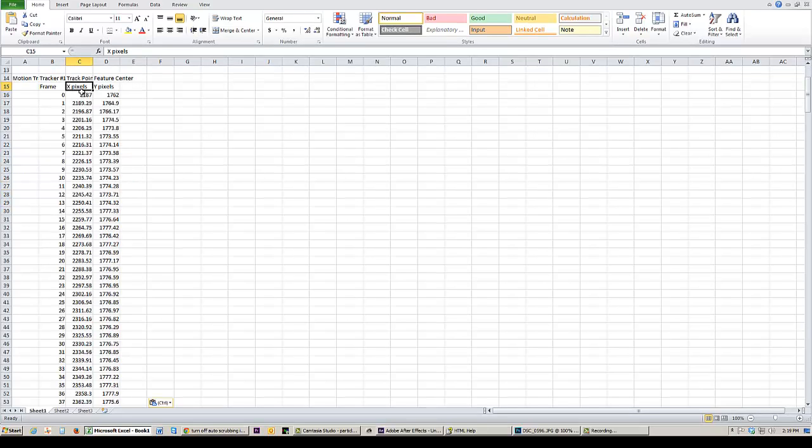Okay, from here you can do all sorts of things. You can graph position over time. I'm going to show you quickly how to calculate velocity from this data. The first thing we need to do to calculate velocity is to find out how many pixels it takes to make up a centimeter, or some scale.